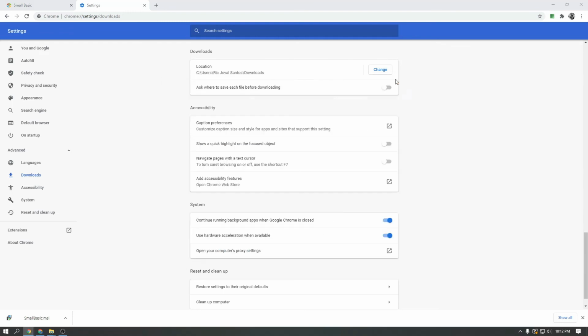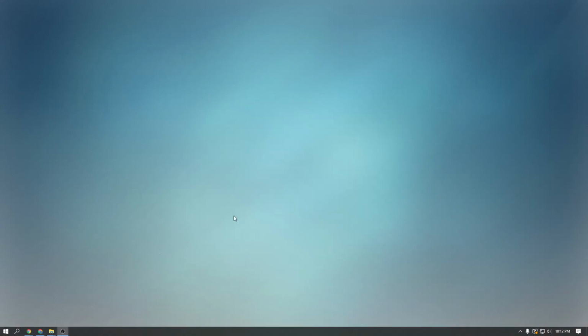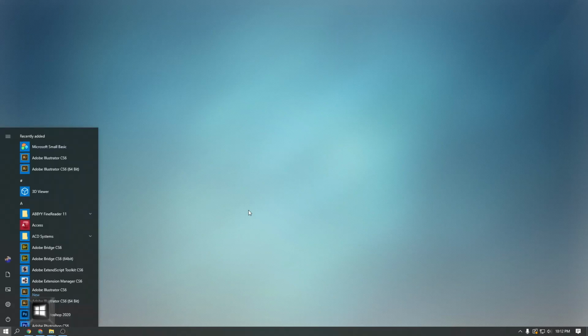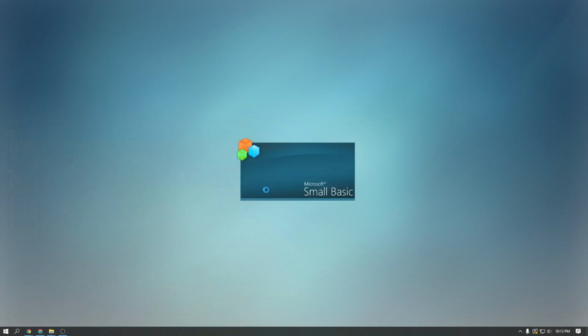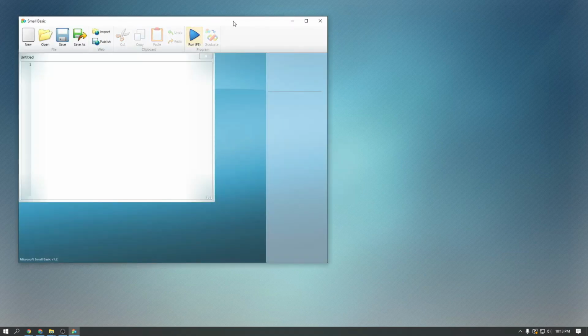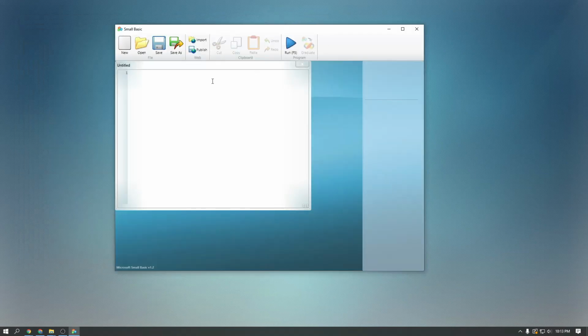So let us see. For me, I will be pressing the Windows button on my keyboard, and then I'll just type Small Basic, and that's it. This is the application, the Microsoft Small Basic. All right, let's click, and then it is now running. So this is the interface of Small Basic.